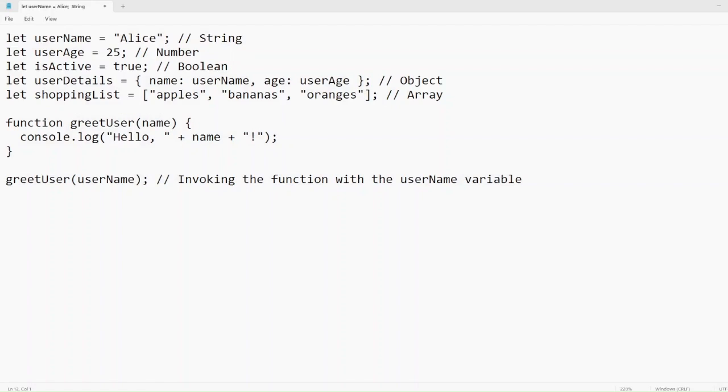So here is an example of a bunch of variables being declared with different data types, and then a function being declared and invoked as well. Understanding variables and data types is crucial because they form the building blocks for manipulating and storing data and information in your JavaScript programs. Proper usage of variables and knowledge of data types helps prevent errors and ensures your code behaves as intended.